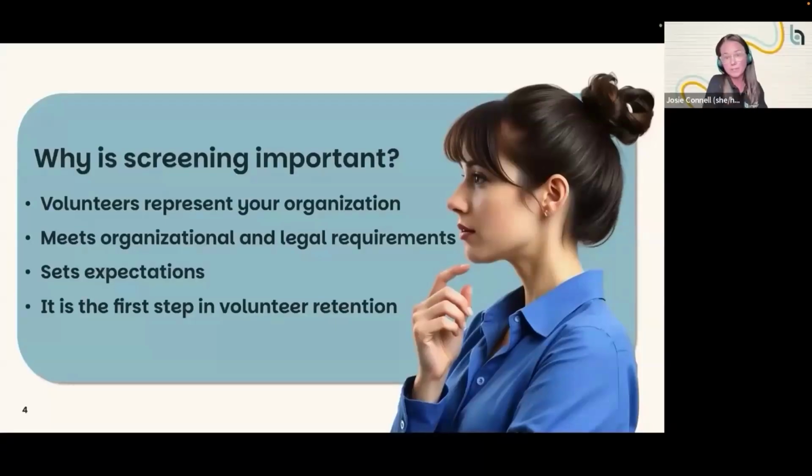For many organizations, many types of industries, there are requirements from leadership, from HR. There are also legal requirements for people volunteering in the type of work that you do. So depending on what the type of work is, there might be requirements. So getting a lot of those started when somebody walks through the door wanting to volunteer is a really important part of screening. From the volunteer's perspective, it sets expectations.